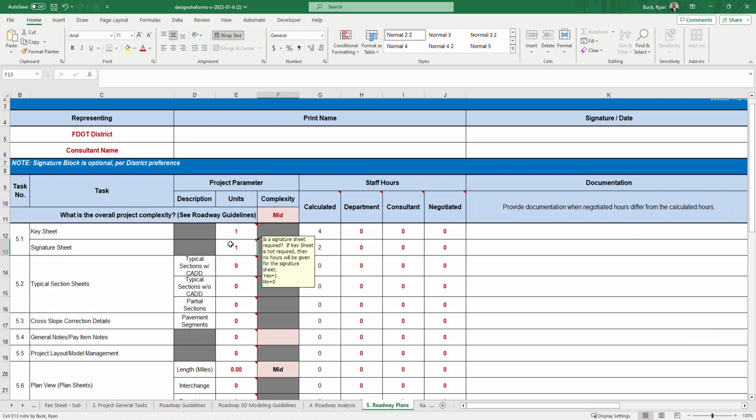Now there's a note right here. If the key sheet is not required, then no hours will be given for the signature sheet. So for example, if I don't have the key sheet, but I have a signature sheet, it won't give me any hours. So just keep that in mind when you're filling that out.